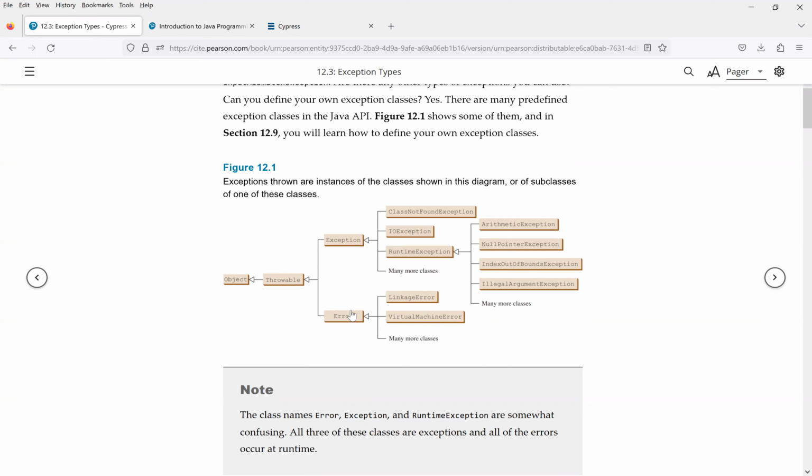So all those can be detected and handled, but after you process it, the program needs to be stopped because it cannot go forward without enough system resources. So for exceptions, all of this can be handled and processed, and the program can continue to execute.